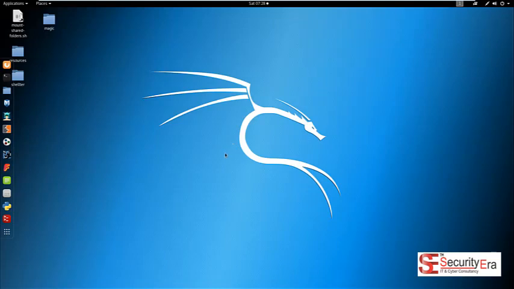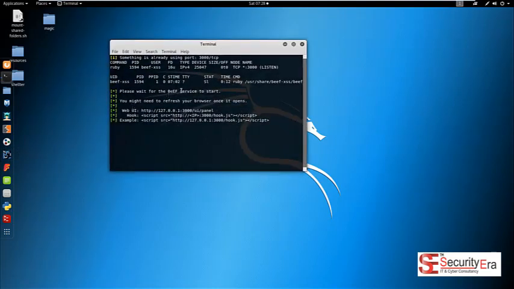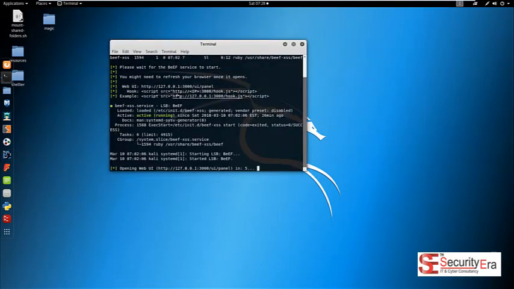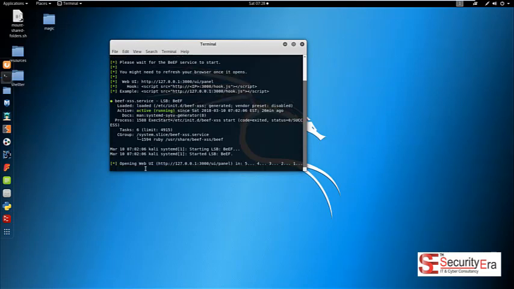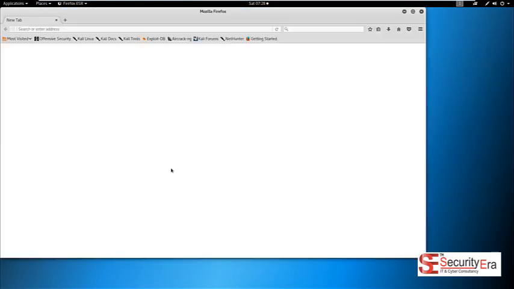If you're on Kali Linux, we can get started with this BeEF hook framework. If you look on the left you'll see this icon, it looks like a bull, hence the name beef. You can just click on it, and it's going to open the terminal and start the beef service. Give it a few seconds, and it will open the web UI.